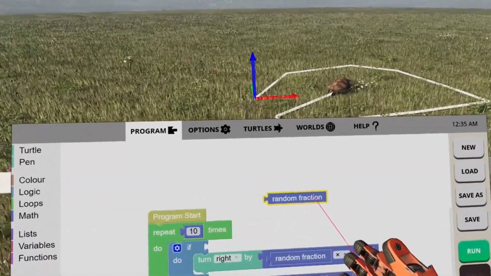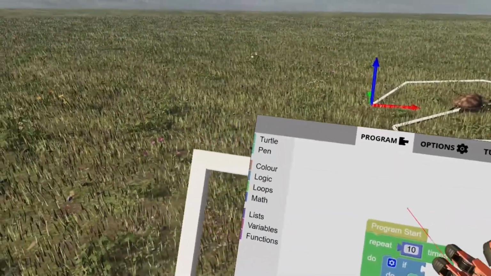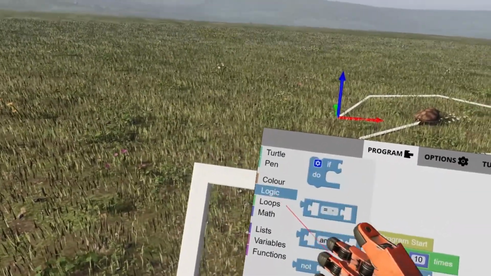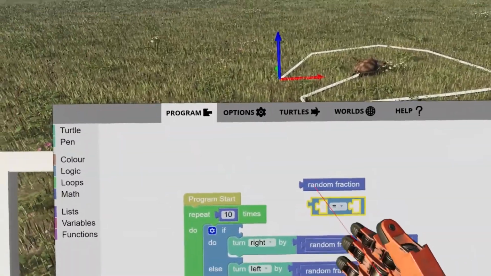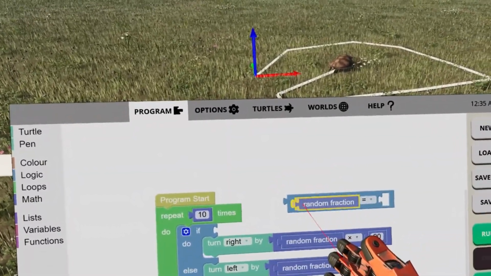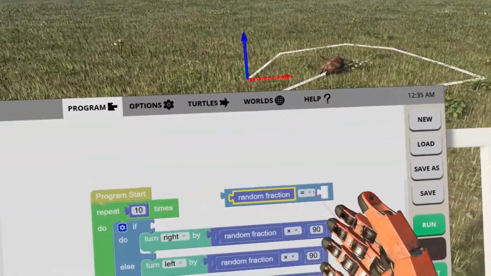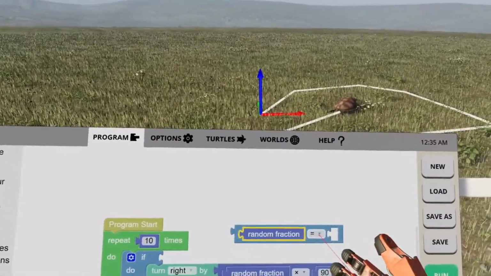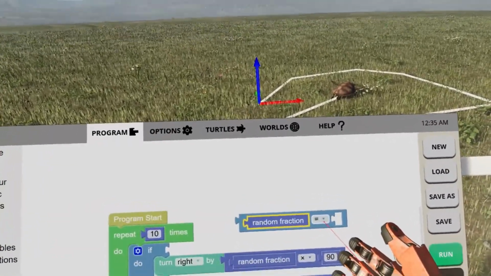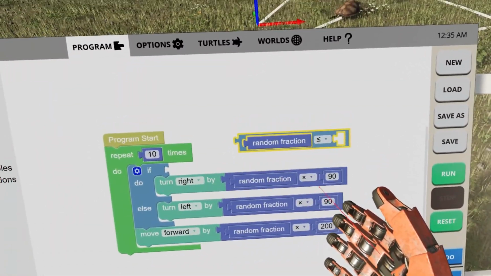And then now we need to test it against some condition to determine whether it's true or false. So we'll go back to the logic area here, and we'll choose this block here that allows us to test it. We'll take the random fraction and insert it here on the left. So this is now saying if a random fraction is equal to some value. But we don't want it to test if it's equal to a value. We want more of a range. So we'll go ahead and click on that and choose the less than or equal to.